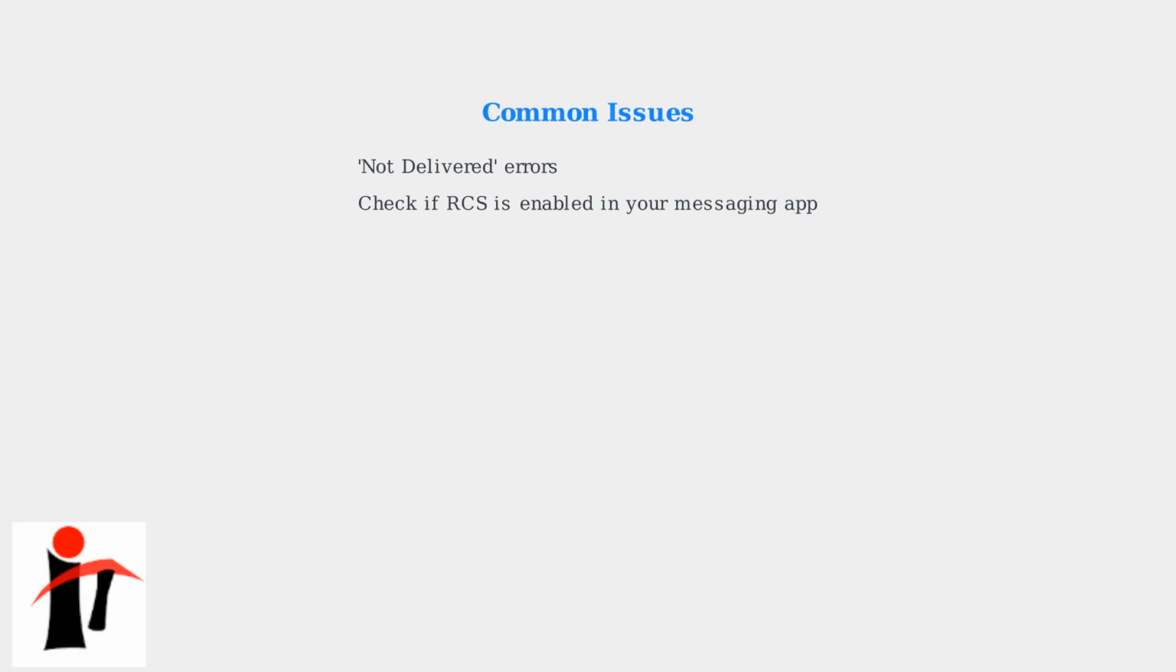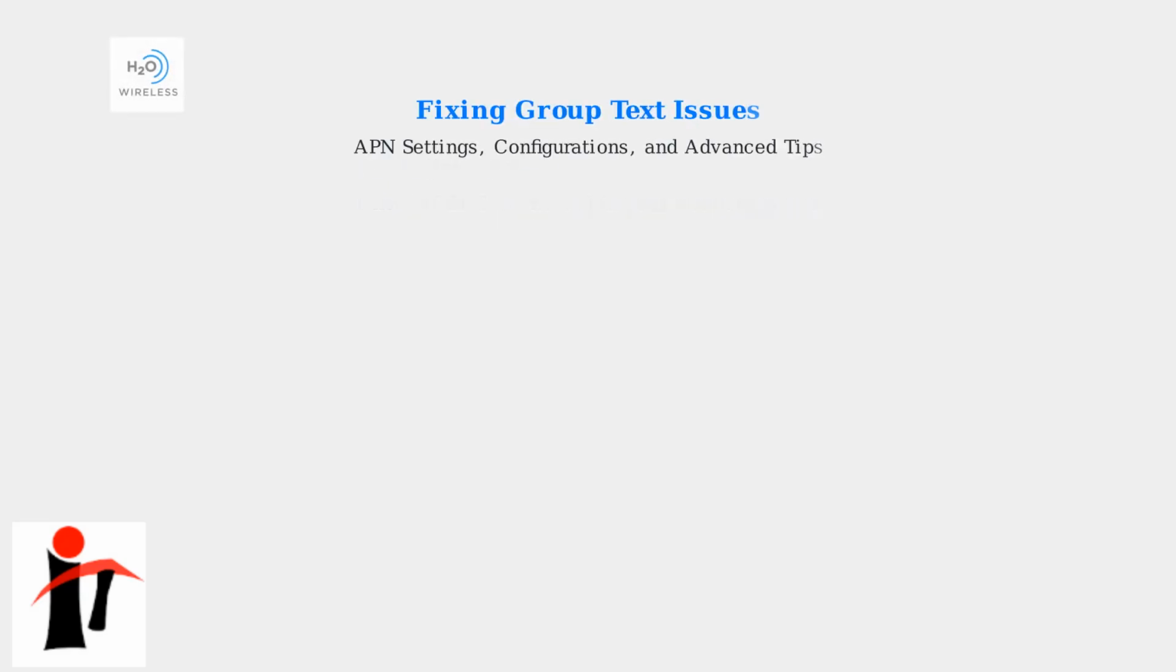Let's dive into some key concepts to get you started. We'll address common issues like not delivered errors and show you how to check whether RCS is enabled in your messaging app. Ready to fix those group text headaches?